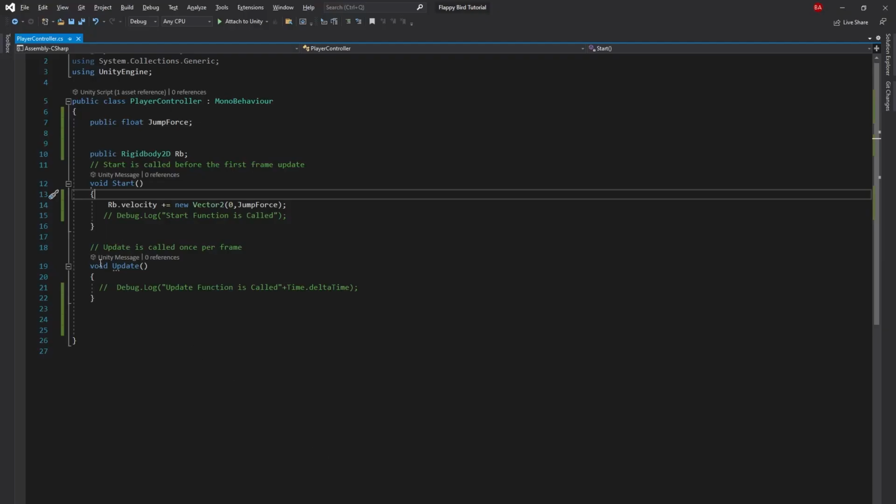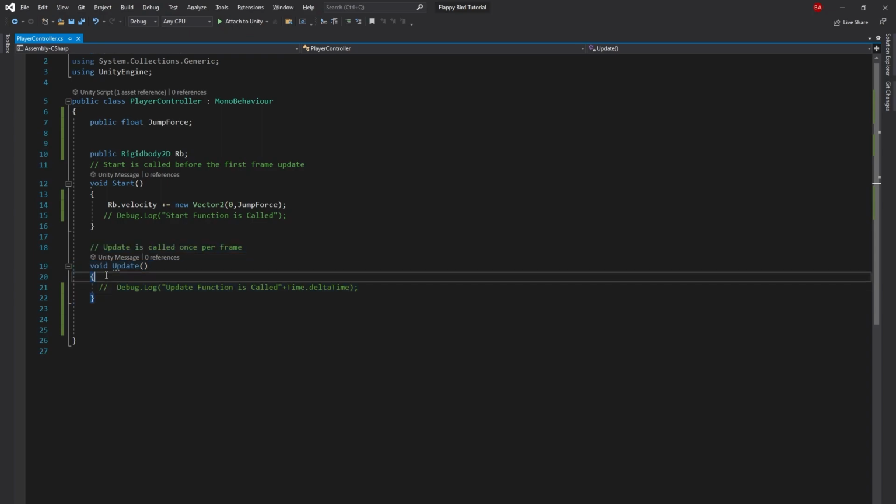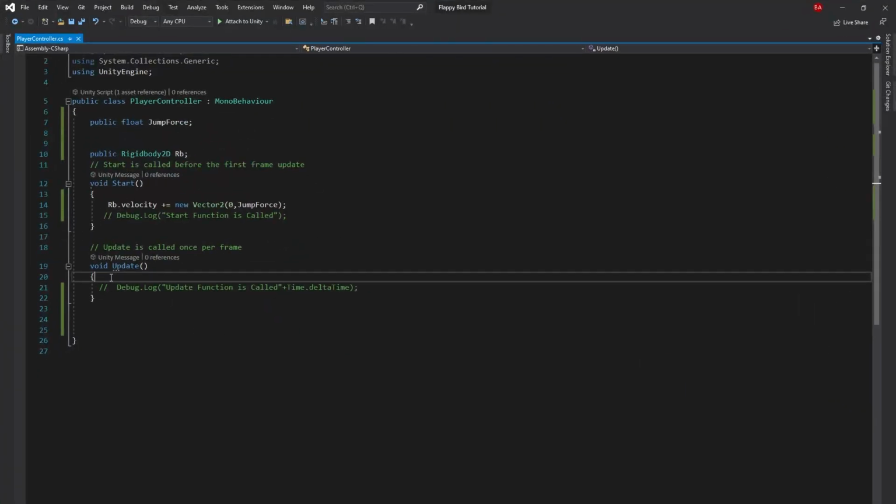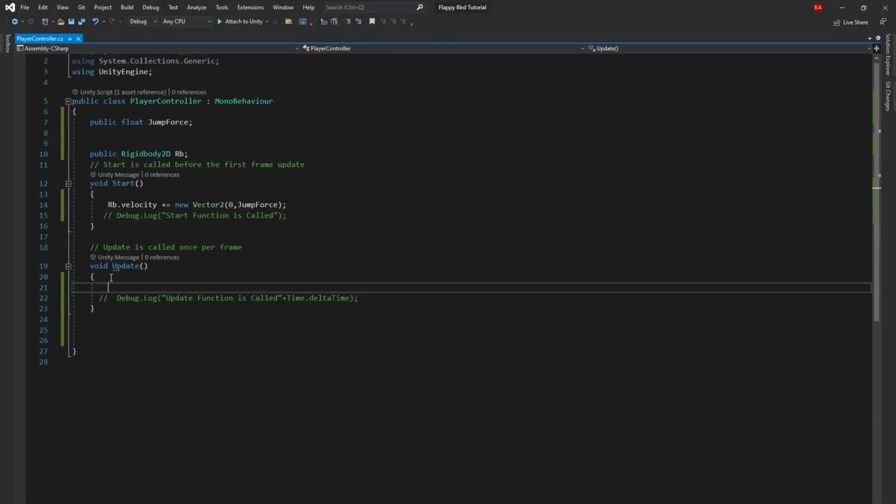So I will use Update, because I want to check every time whether I have pressed the space bar or not. On that condition it will add the force. So how can we do that? I will use an if condition.